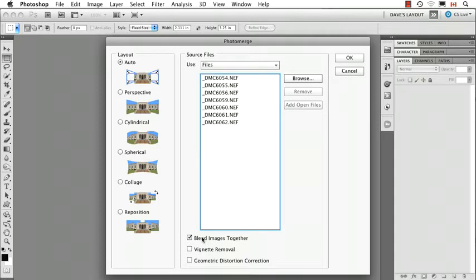Now here's an interesting thing. These images that I'm using, I notice there is a very slight amount of vignetting in the corners, so I could turn on this option that says Vignette Removal, but I want to show you that even without doing that, just this alone, this looks pretty good. Now I could have gone into Camera Raw and done some manipulating of the images first, but I want to show you straight out of the camera this is what it does.